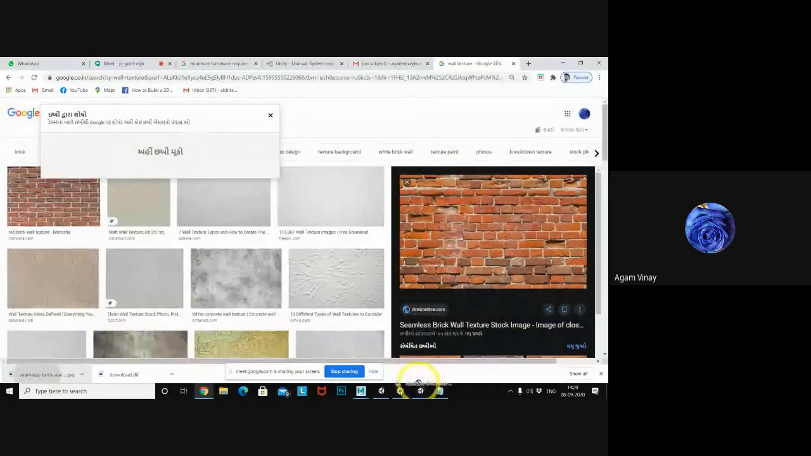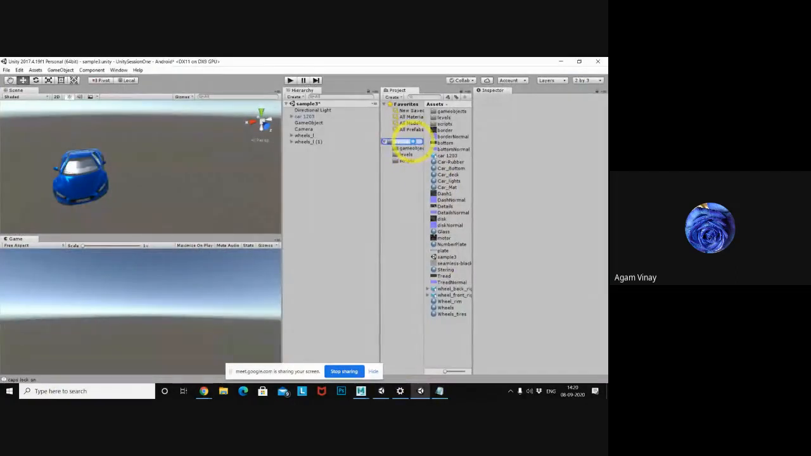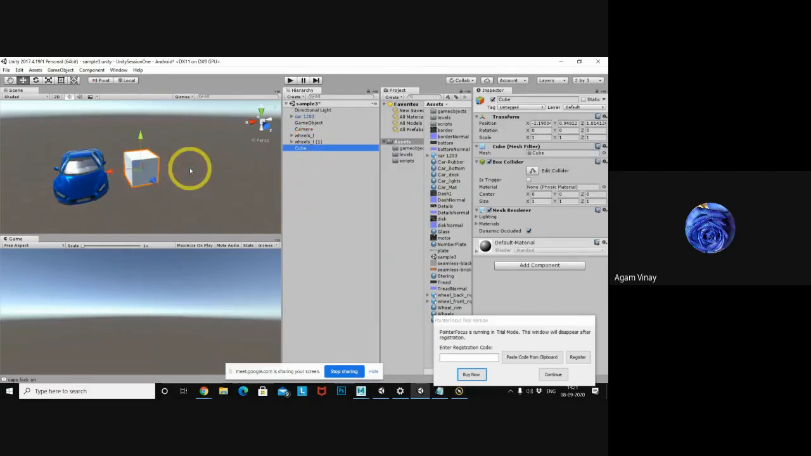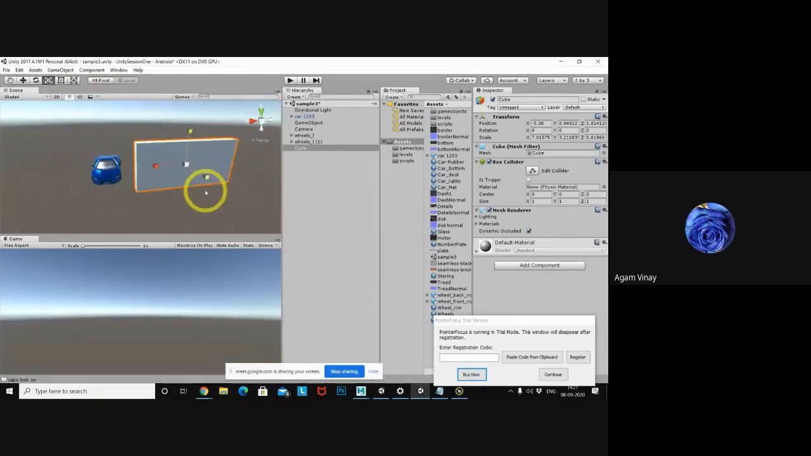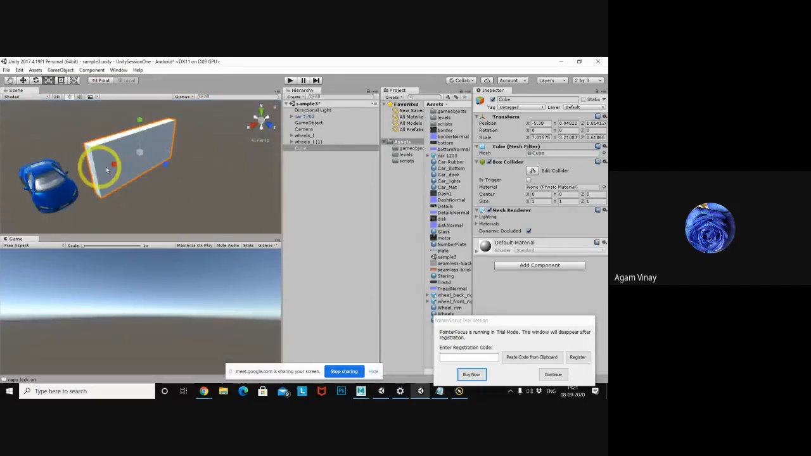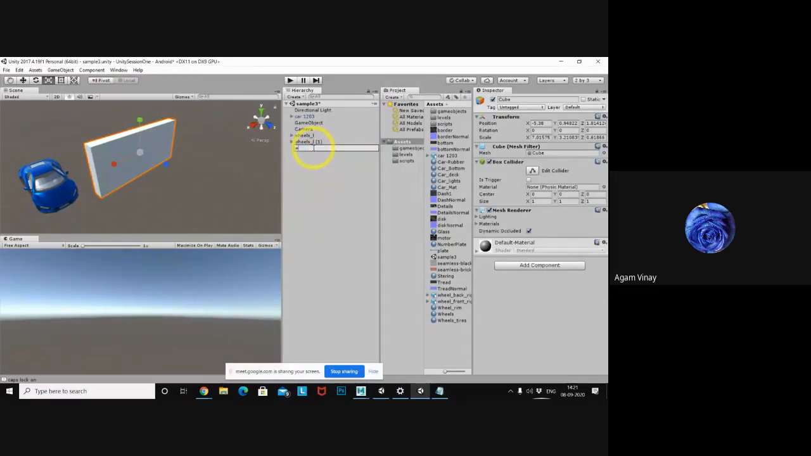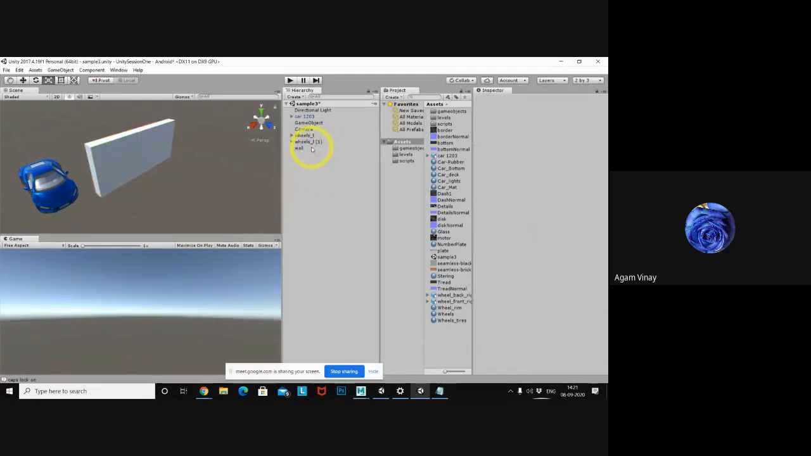So I am dragging and dropping into my assets. Now I am creating one cube. I want to scale it like a wall, more like this. Now assume I have a model from outside. This is the wall, which I just created inside Unity. I will rename it wall. Now I want to apply the texture to this wall.